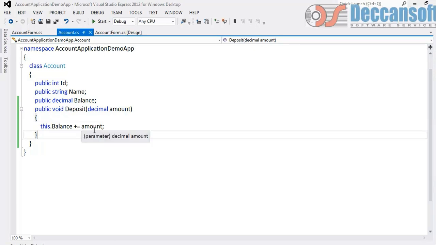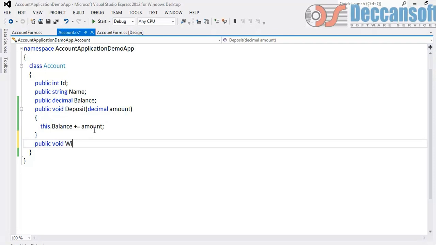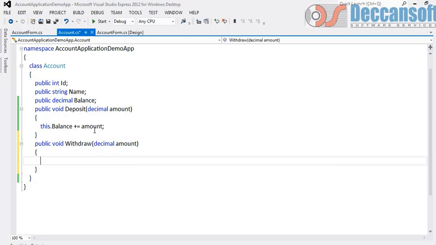Now, let's write the second method, withdraw. For withdraw, I would like to put a condition, a business rule. What to withdraw? Again, some amount only should be withdrawn, so I write here amount. Now the condition is, if the balance after withdrawing is going to be less than 500, it should not be allowed. That means the minimum balance in an account should always be 500. That is the restriction I want to put.